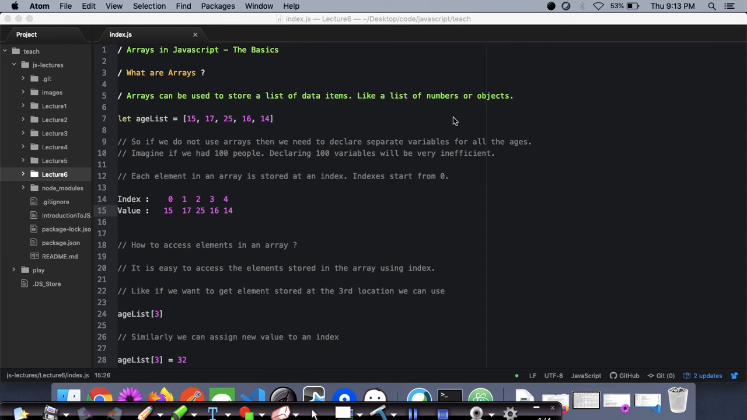In this lecture I'm going to talk about arrays in JavaScript, which is a data structure for storing elements. The notes that you see here and the code example that I'm going to show are all available in GitHub, and I'll provide the link for the same below this video. Okay, so let's get started.